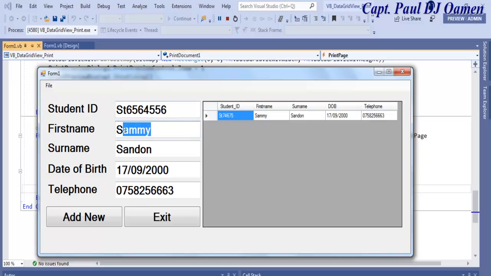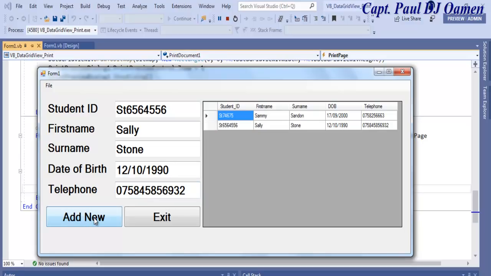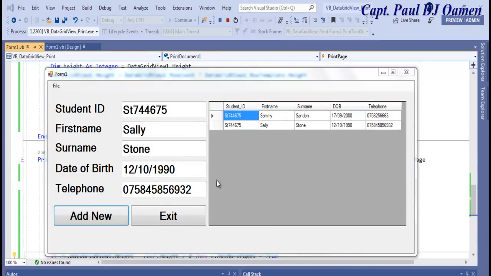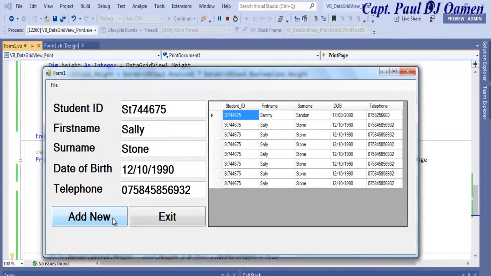And supposing we want to change the student details, change the name again. So let's say that is Sally, and Sally Stone. Date of birth there, and this happens to be 12, and let's go for maybe 10 here, and telephone number there. All we just need to do is click on add, and so on. Okay, and there, so we can just populate it.